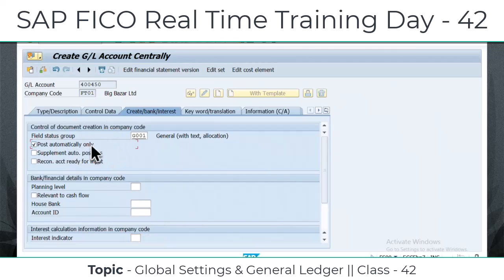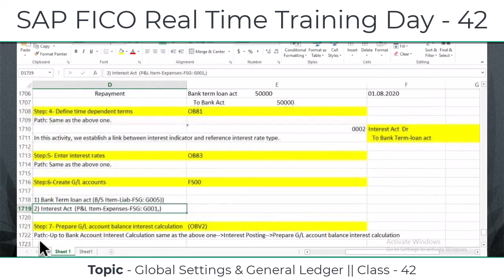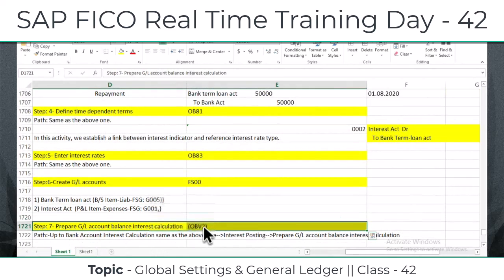If you want, you can select post automatically also, because interest is going to be calculated automatically and posted. Otherwise, leave it, no problem. Save it. Done. Like this, the GL accounts you require, those two accounts, are created. But how the system will calculate interest and post to this GL account automatically, you have to perform one more activity. So let's perform this activity.